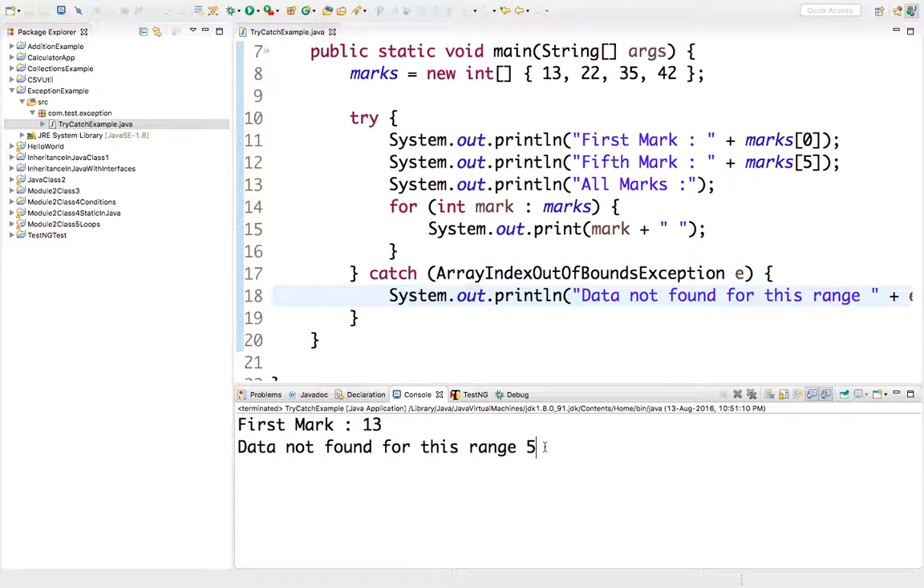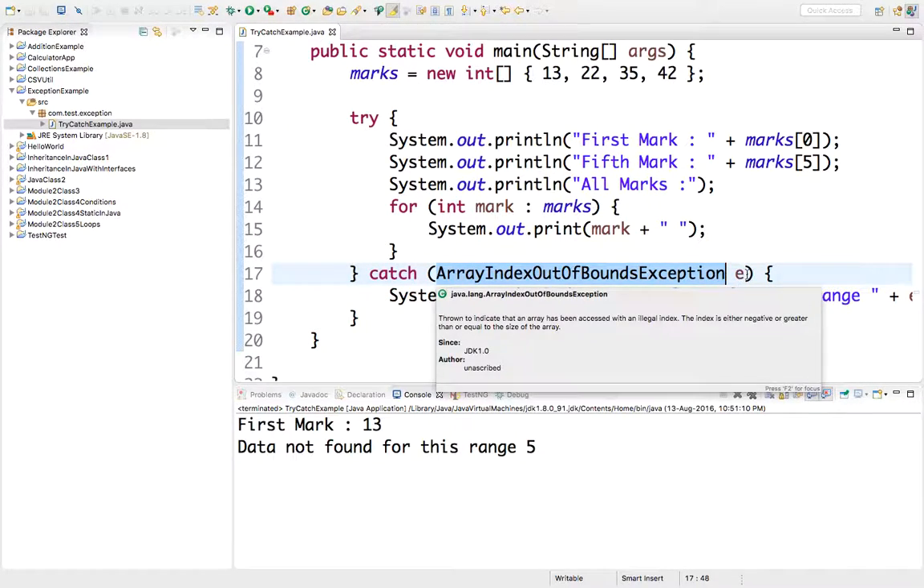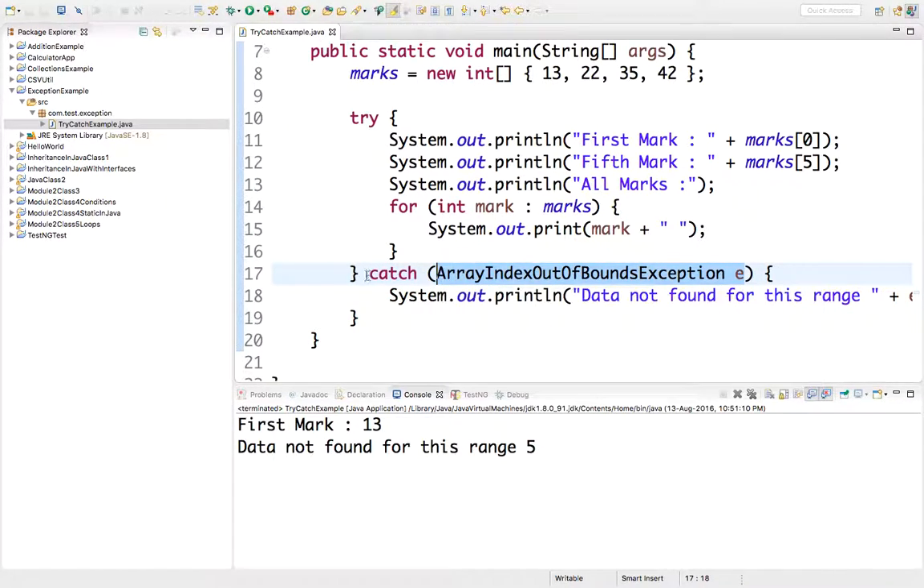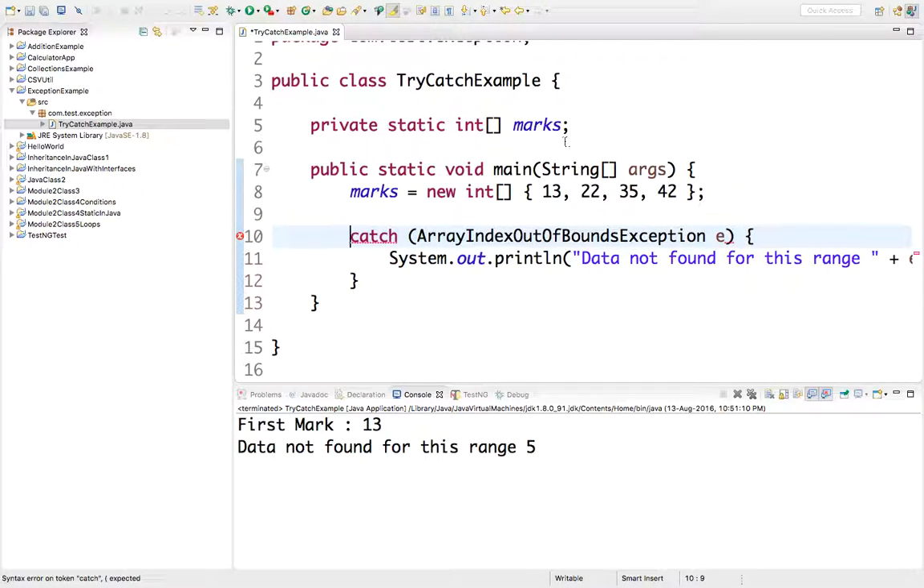We write the try and catch. Here e is the object of the array index out of bounds exception class. If you forget everything, just focus on this: this is your class, and this is a class reference. Somebody is calling this method and passing certain type of data over here. This is a catch method you are defining, and this is the block.